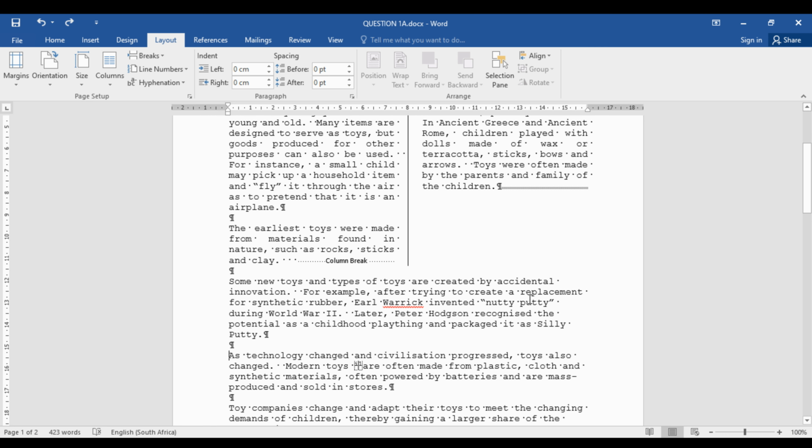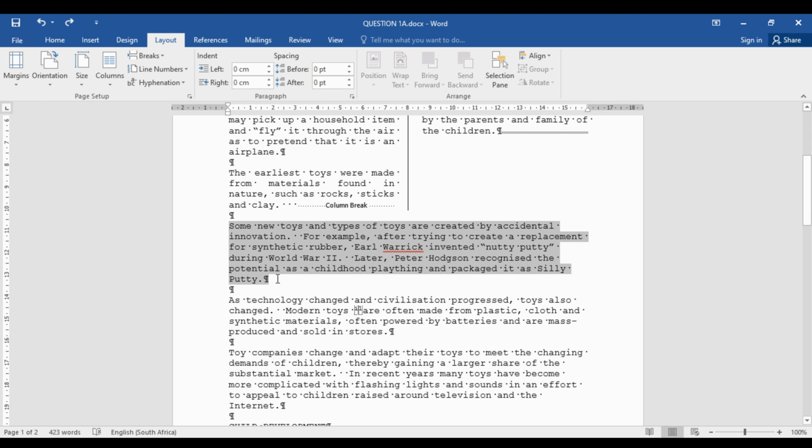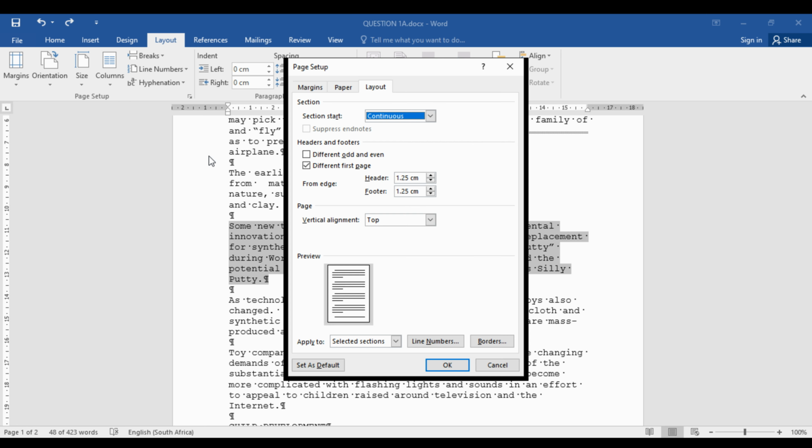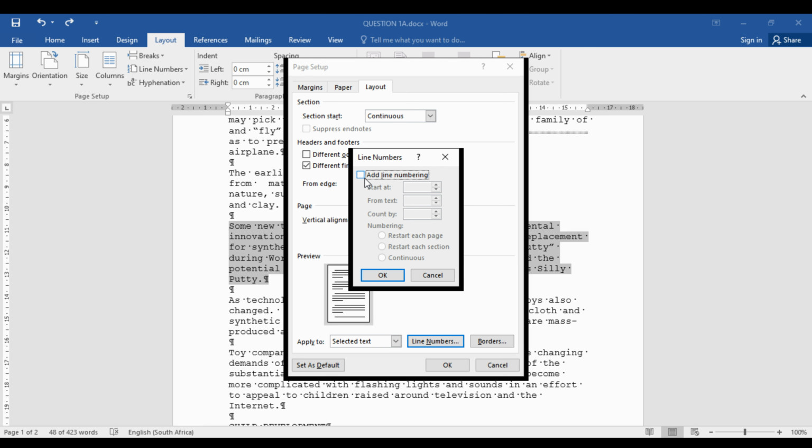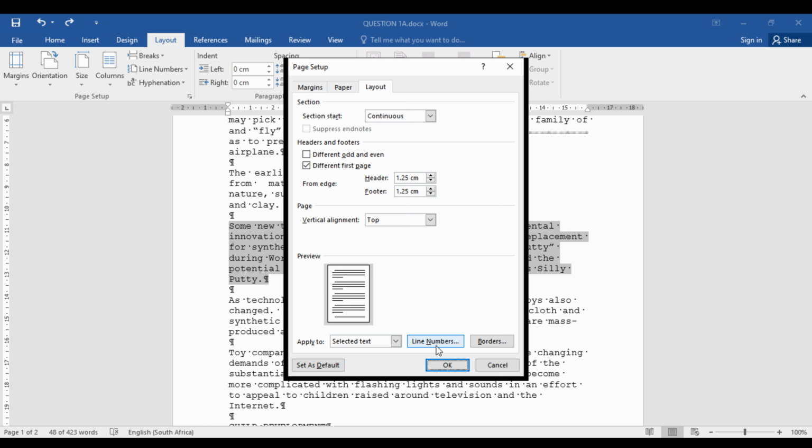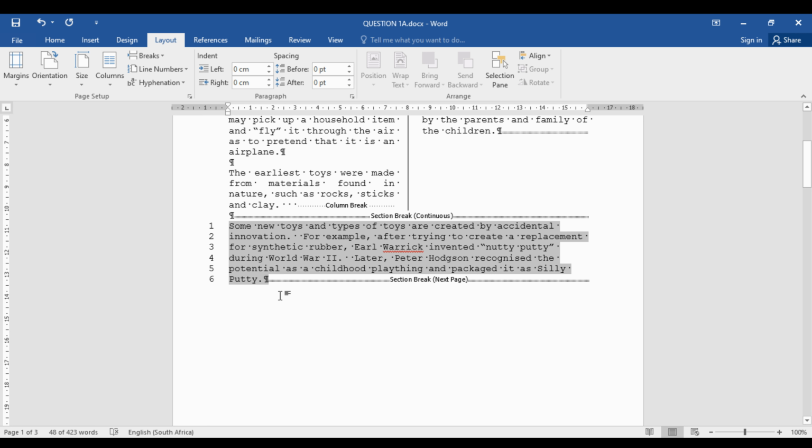If they only want this paragraph to be numbered 1, 2, 3, 4, 5, 6, then you must highlight it and say line numbers, line number options, and say you want it on the selected text, and say line numbers, add numbering, and say okay, okay, and then that will happen and it will automatically put in the section break. That's the easiest way. Again, that is my way.